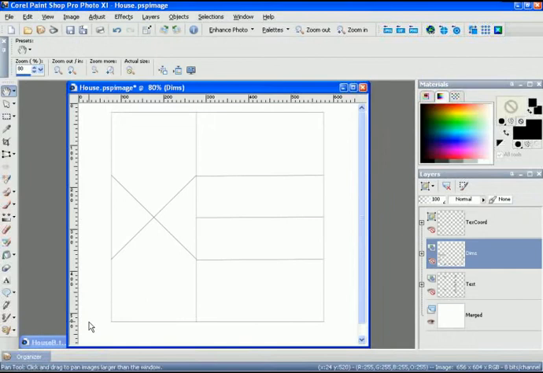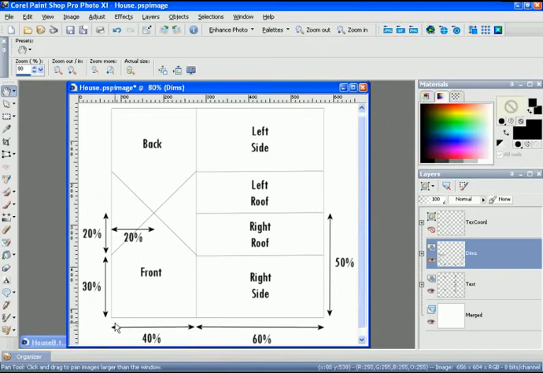Our house itself has a couple sections to it. We have the front side of the house, we have the right side of the house, the left side, and the back side. We also have the right side of the roof and the left side of the roof. I've divided the square up into the following dimensions. 40% of the image is from the left edge to the portion where it transitions from the front to the side. The rest of it is 60% here.